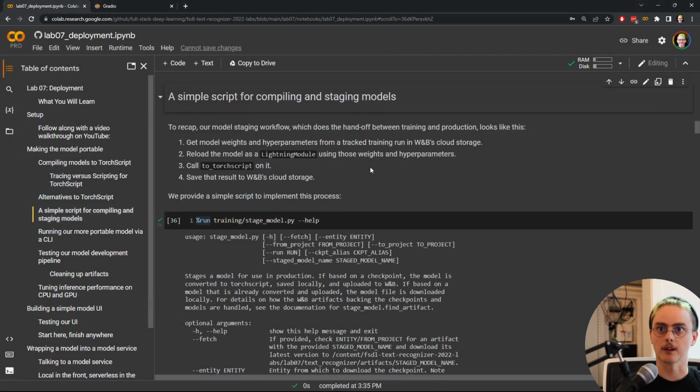So to get the text recognizer running, we need some good model weights. We trained those on a nice 8 GPU setup in the Lambda Labs GPU cloud, and then we stored the checkpoints during training in W&B's artifact storage. So we need to pull those weights down. They're in this checkpoint format, which is designed for restarting training, but we don't necessarily care about restarting training anymore. We just want to run the model.